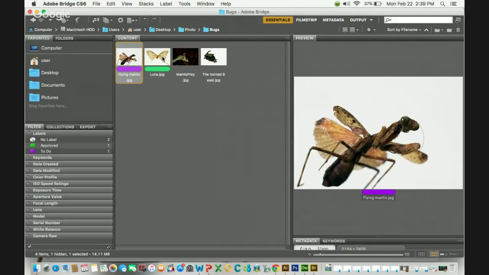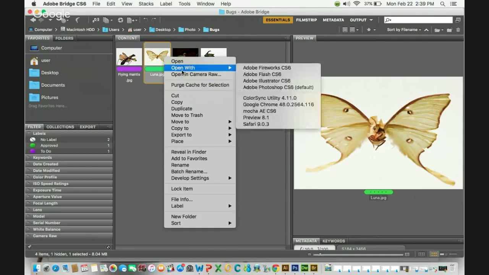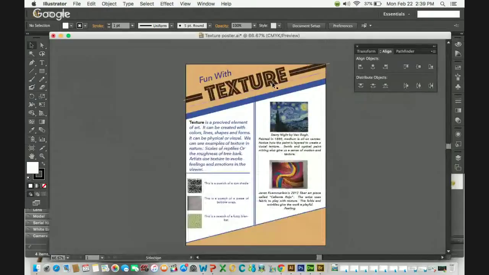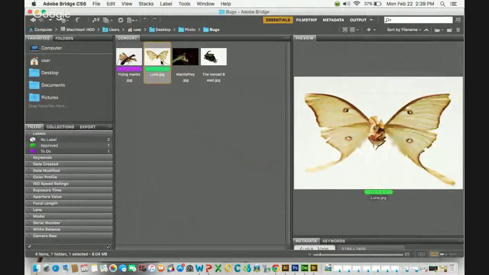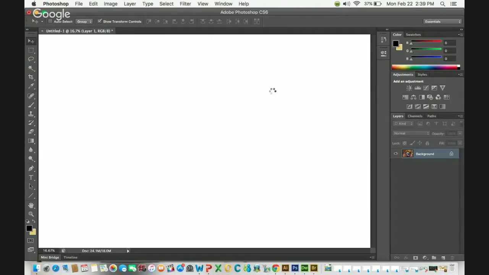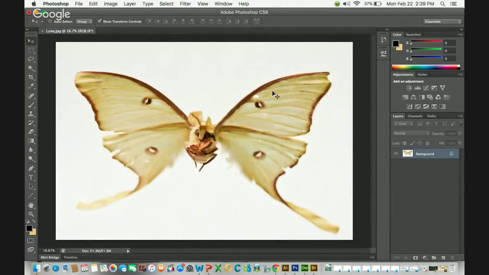Now, if you want to open up a photo, let's say in Photoshop, you can click Control, click, Open With, and then we can go to Photoshop. Oops, it just went to Illustrator. One second. Open Photoshop. There we go. And I'm going to show you just some basic editing for this and some touch-up and repairs you can do to your photo. So I have this Luna moth that I took a picture of.